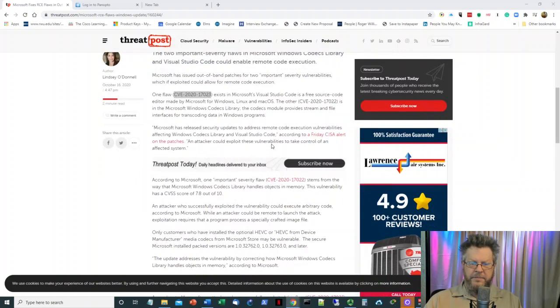Microsoft released some security updates, according to a Friday CISA alert on the patches. CISA is a federal agency that is part of the Department of Homeland Security, and if I got those agencies mixed up, I'm sorry. CISA is a United States federal government agency that issues alerts and tracking. It's a great resource. They manage MS-ISAC, and there's now an ISAC for every industry segment, like a financial ISAC. The ISACs are ways of disseminating information to participants.